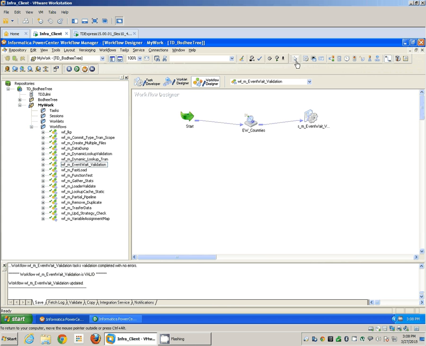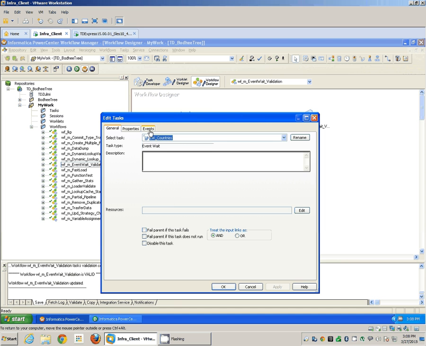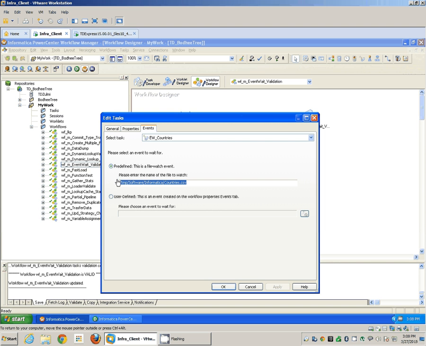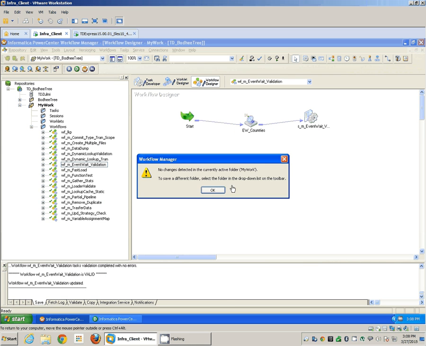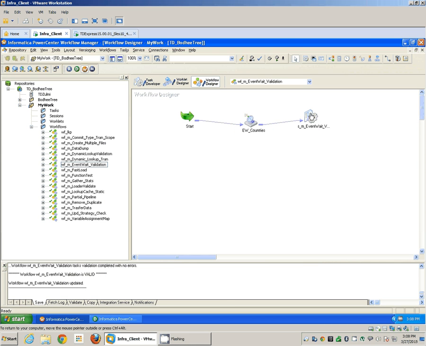So what our workflow will do is, it will not execute this particular session task unless this event gets satisfied. That means unless this file is available at this particular location, this event task will not get succeeded. So the next task, the session task which we have attached after the event wait task, will wait until this task gets completed. So let's run this workflow and see.